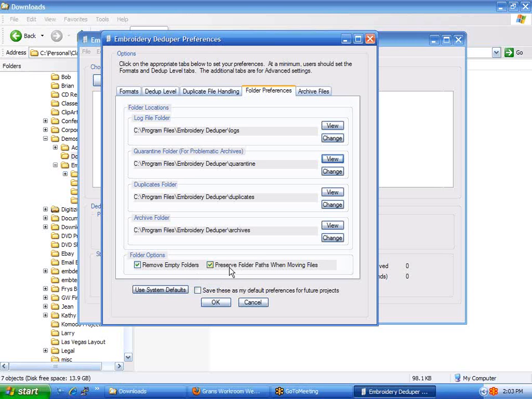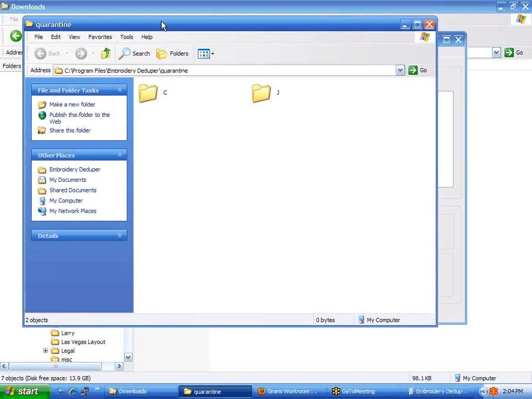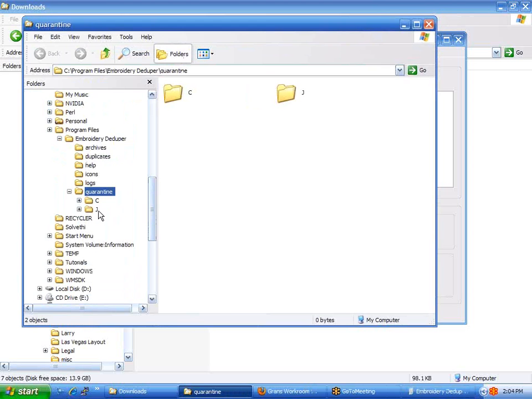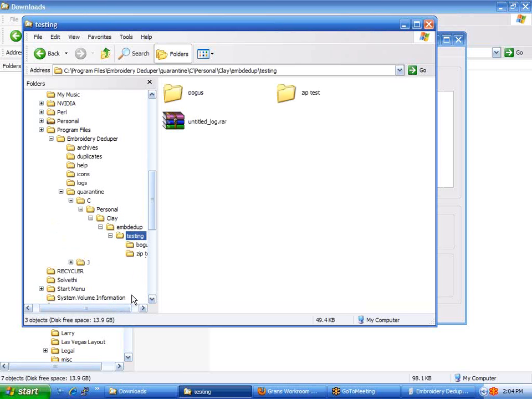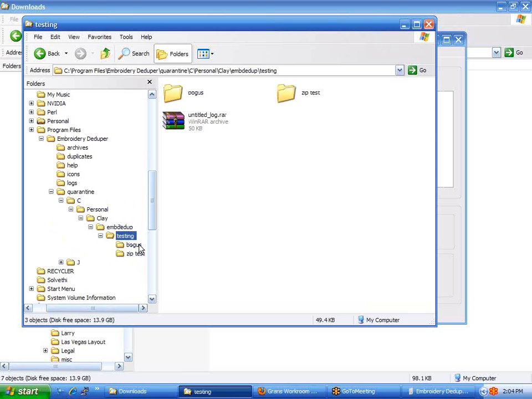Now, another thing is, if we have the options enabled to move stuff to these various folders, again, quarantine is not optional. It will always move them there if it has a problem. But the same with duplicates or archive, if you have those options enabled to save stuff there, by default it will preserve the folder paths when it moves them. And all that means, just to show you as an example, it will look something like this. Notice how there's a C and a J. It will preserve the original path of where the file came from. So see how it looks. There's a whole structure here.